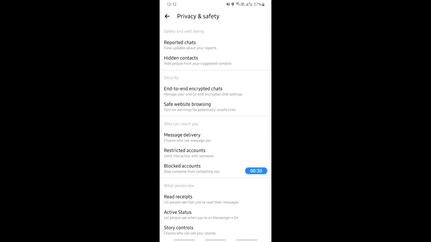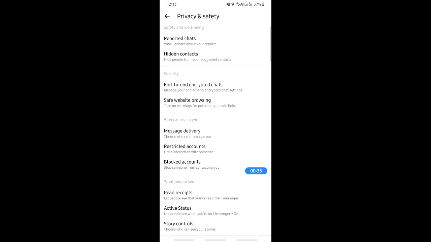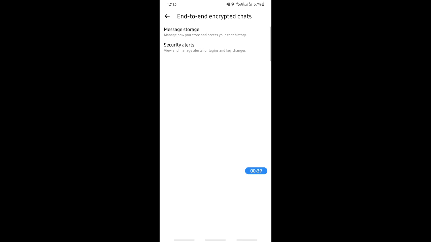Click on it. Once you click on privacy and safety, under security you will see an option called end-to-end encrypted chats. Simply click on it, and then click on these security alerts options. So click on security alerts and then go to manage security alerts.